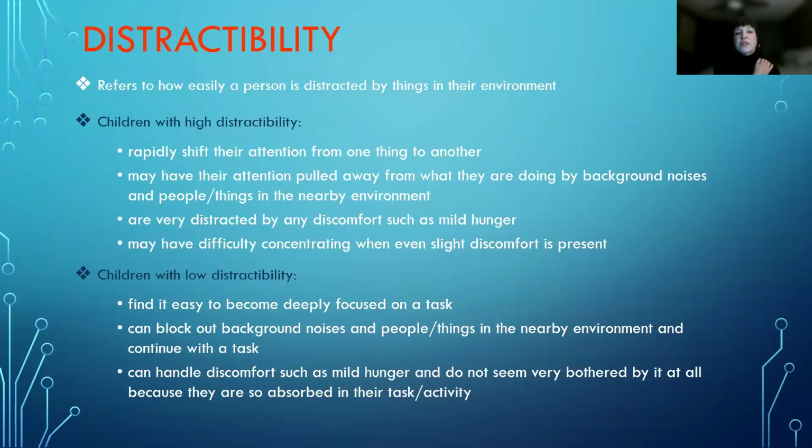Distractibility, we all know what that is. It refers to how easily a person's distracted by things in their environment.